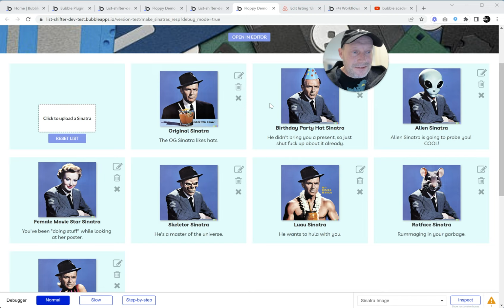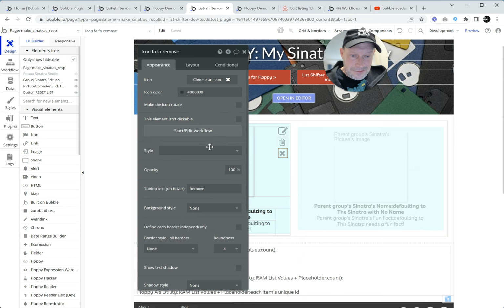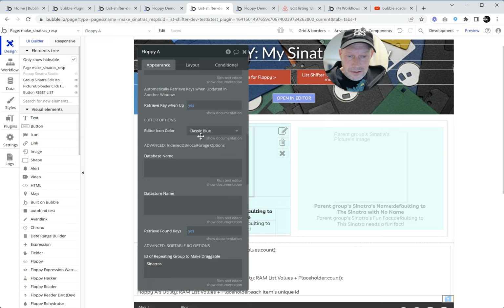Let's put the placeholder back at last. That's really bugging me. That's the icon. I need Floppy. Hi, Floppy. Let's do placeholder at last. Always at last. Okay.